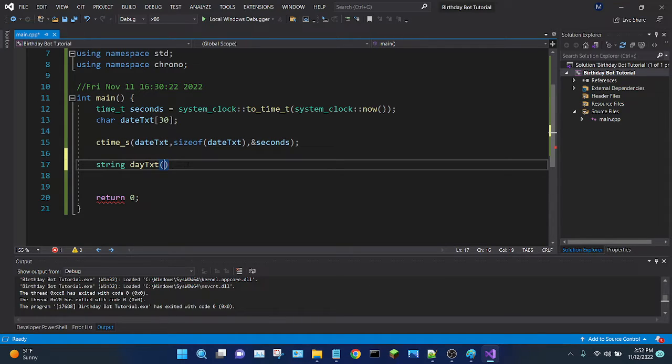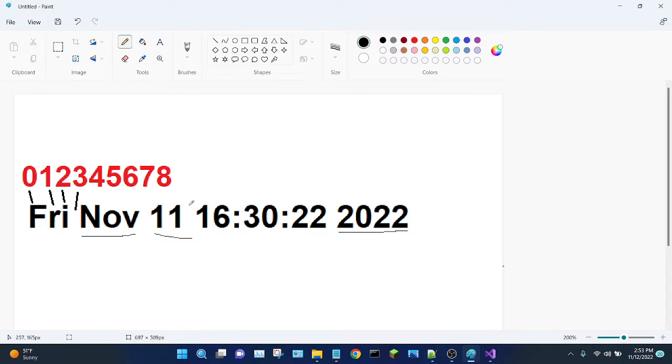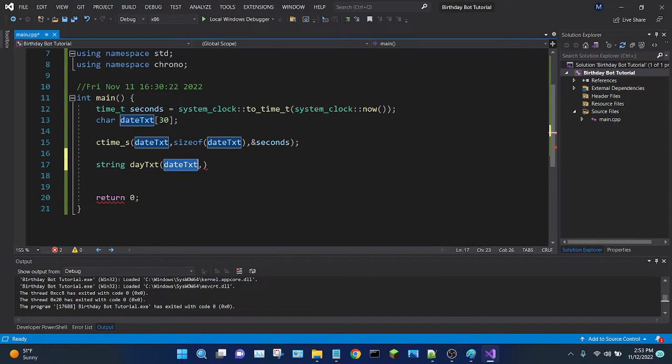So in these parentheses, I'm going to add date text. Where are we going to extract this text? Well, we're actually going to do it at position 8. Position 8 is the first digit in the day, and the day is always formatted with 2 characters. So for our code, we're going to take from date text, start at position 8, and extract exactly 2 different characters.